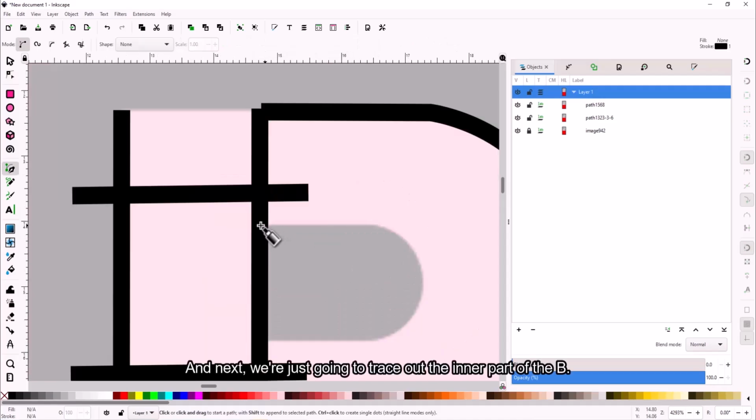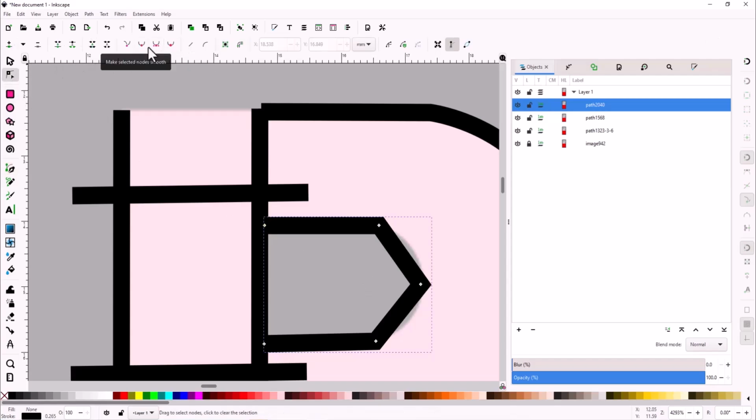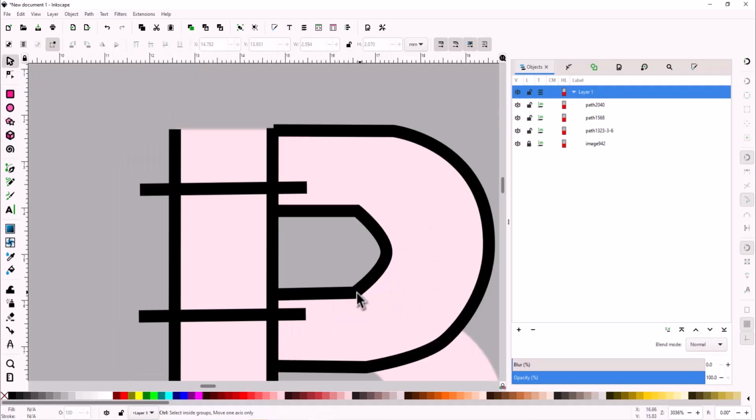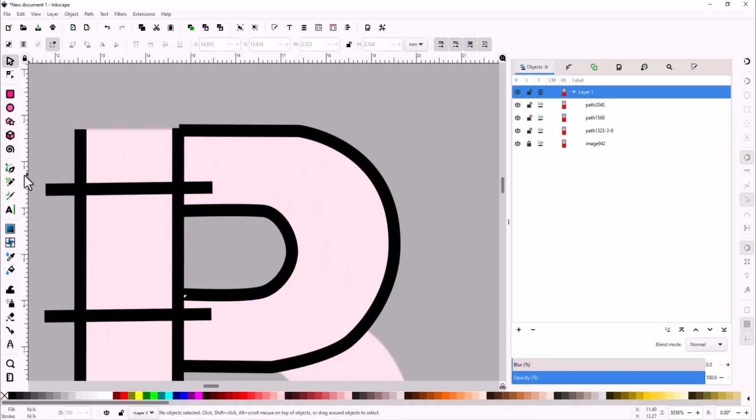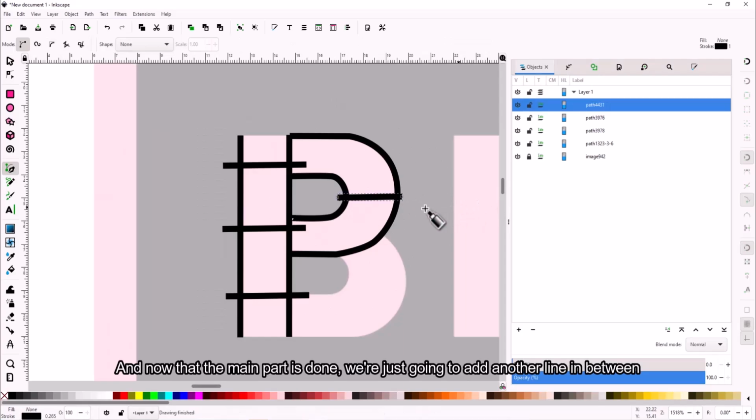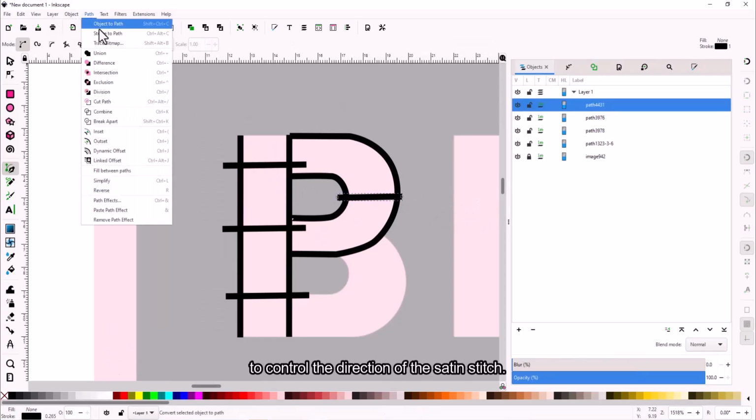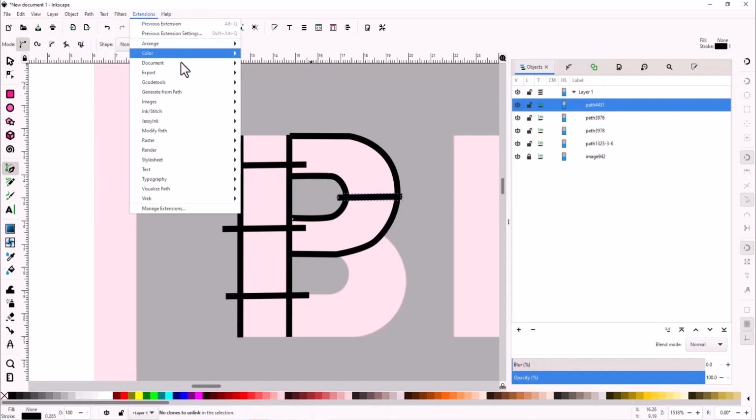And next we're just going to trace out the inner part of the B, so it's basically the same thing as the outer part, but just a little bit smaller. And now that the main part is done, we're just going to add another line in between to control the direction of the satin stitch. And then we're just going to combine all of these layers.